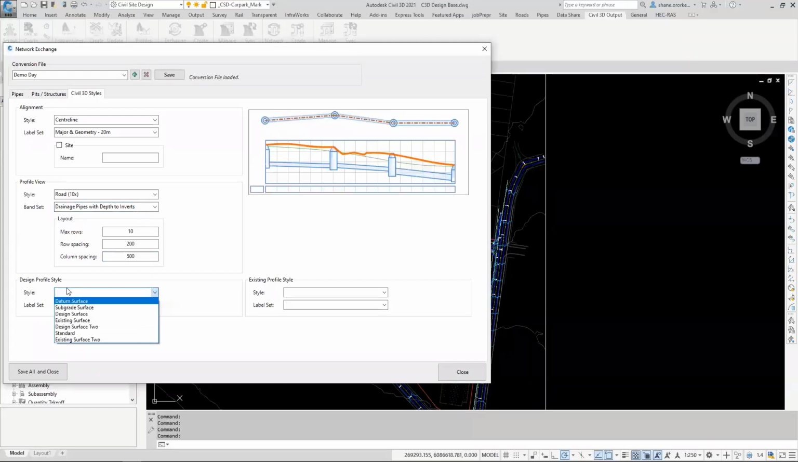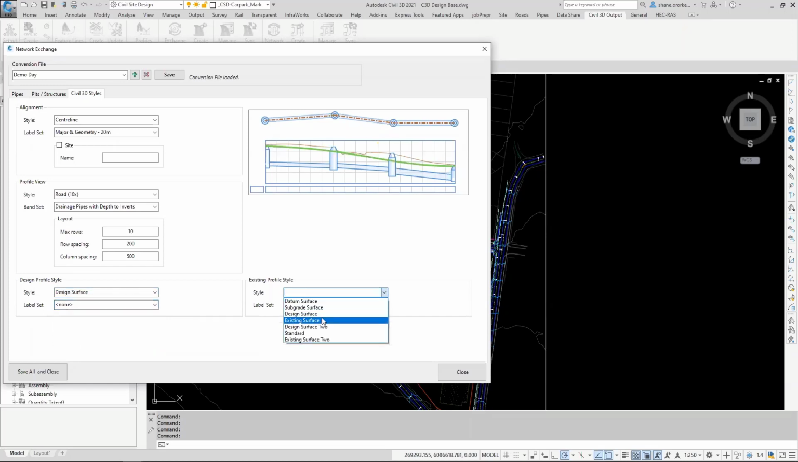For the presentation of the design surface on the long section that we make with the profile view, this is just styling that up. So what I'm doing is giving them a style, and I'm basically saying, don't give me any labels. So once I save that, that's it. I can reuse my demo day conversion file on any network I like now, across any job.